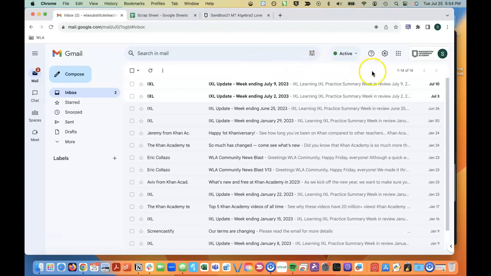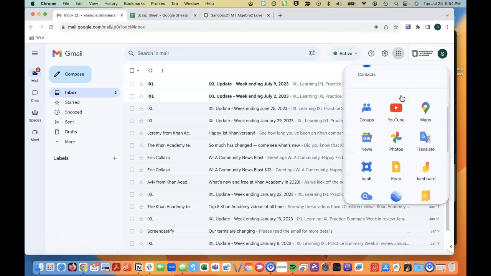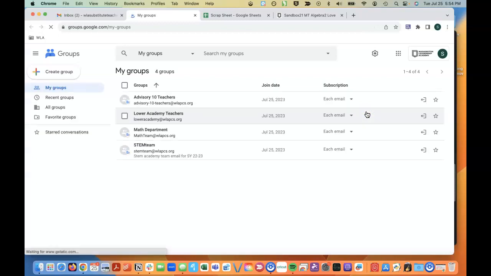So from any Google screen, go up to the upper right, click on the Google Apps Launcher, and look for groups. I'm going to scroll down till I see it. There's my groups. I click on that, and the groups for this account opens up. This generic teacher belongs to the advisory 10th grade, the lower academy, the math department, and the STEM team. If in addition, this teacher who's in the lower academy normally teaches Algebra 1 to 9th graders, that teacher probably would want to see 9th grade teachers here as well.